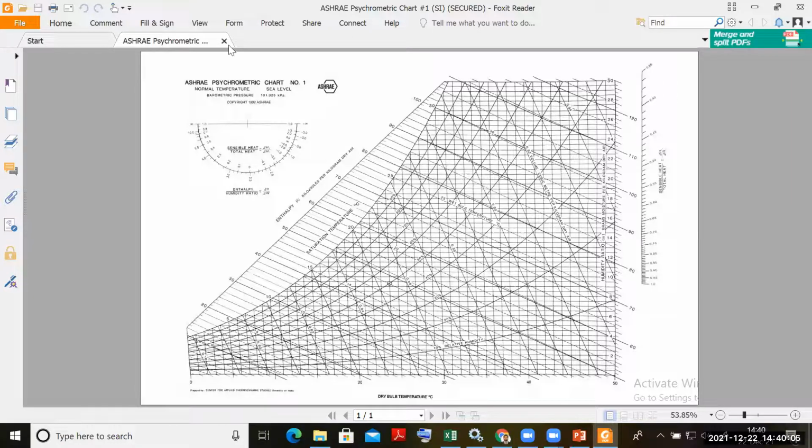Okay, is it visible? Somebody type in the chat box that this graph is visible, or else I will zoom in. Is it visible, or should I do the full screen? Yes, is it visible?